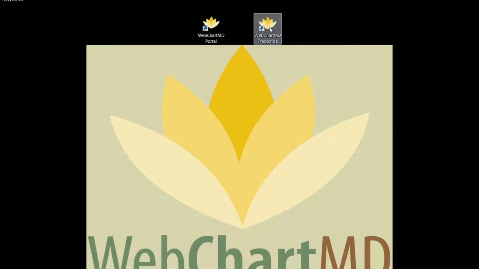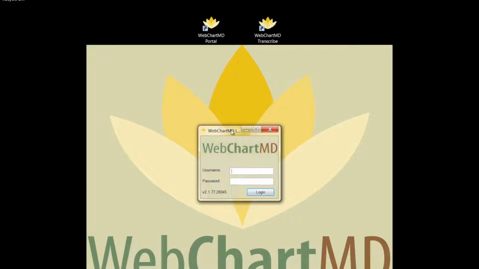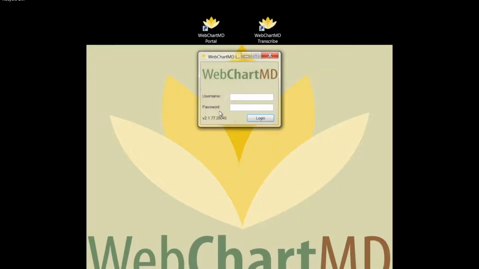To get started, just double-click your icon on your desktop and you'll be presented with the WebChartMD login box here. It's going to prompt for a username and password, and this is the same username and password that you'll use to log into the portal. Let's log in with a test account.